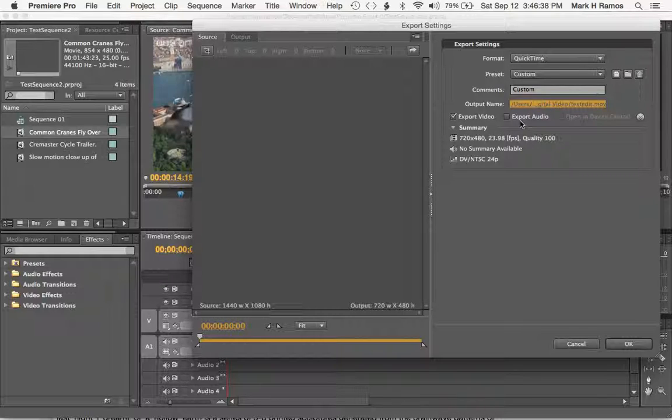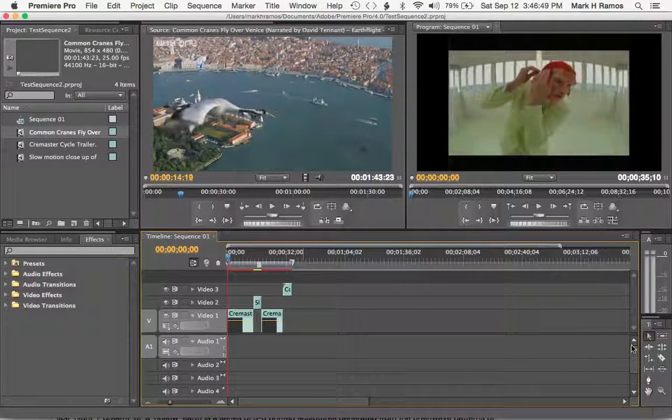And then here we can either choose to just export our video or also export our audio. Since our video is silent, I'll just keep export video. I'll hit OK. And it exported my data. So now if I went to look, I would have my video.